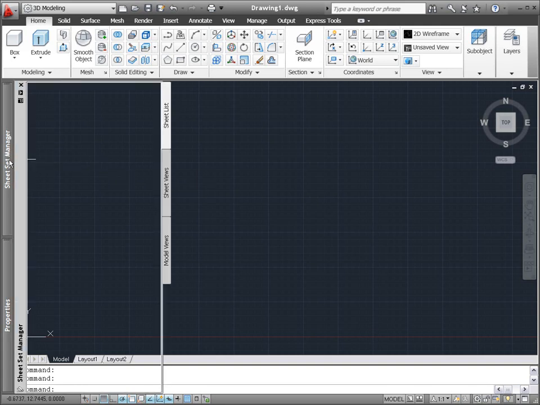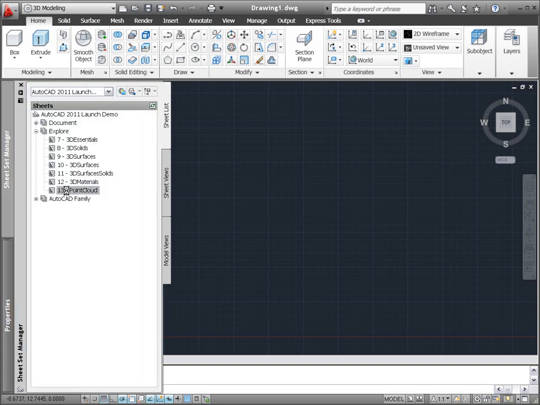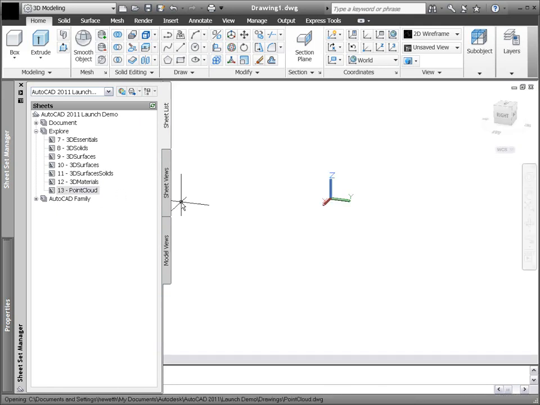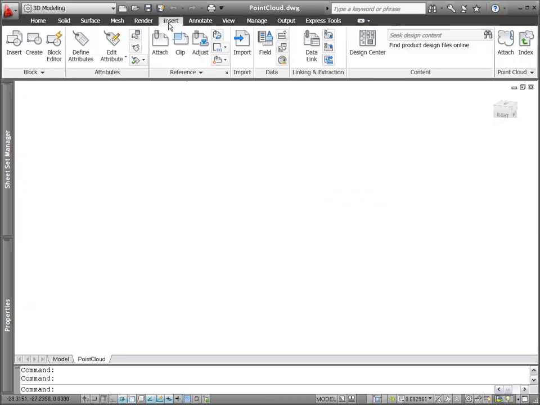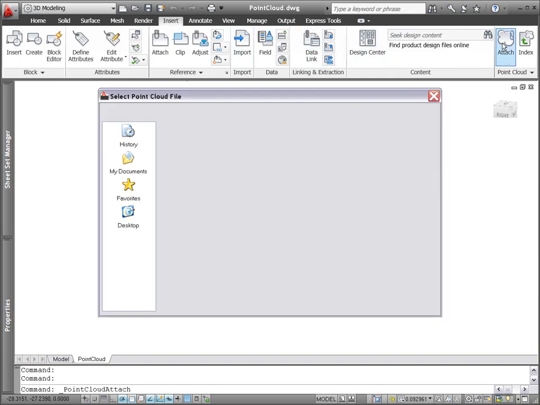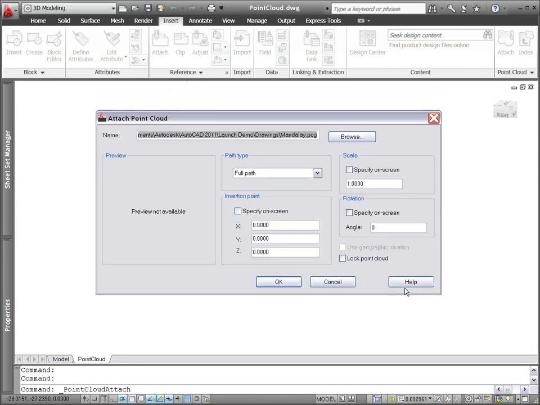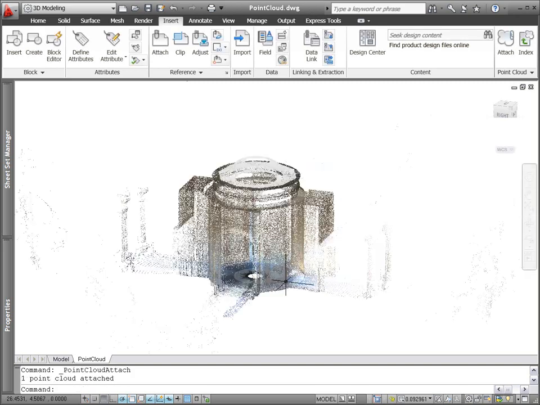Jumpstart projects by capturing and using accurate point cloud data from laser scanning devices. AutoCAD 2011 enables you to attach point cloud files to your AutoCAD drawings using ISD or PCG format. The process is similar to attaching other reference files. Locking functionality controls whether an attached point cloud can be manipulated, moved, or rotated.